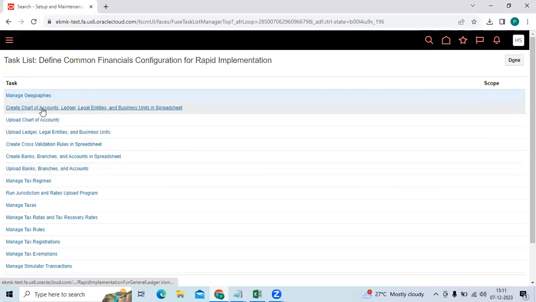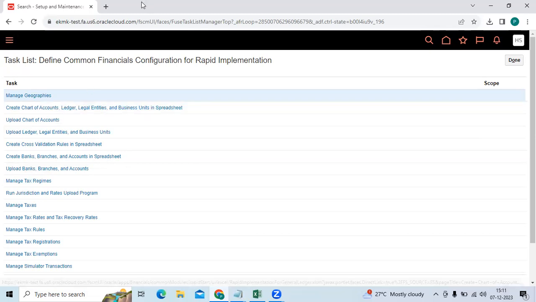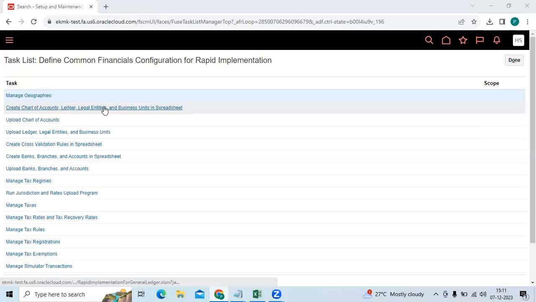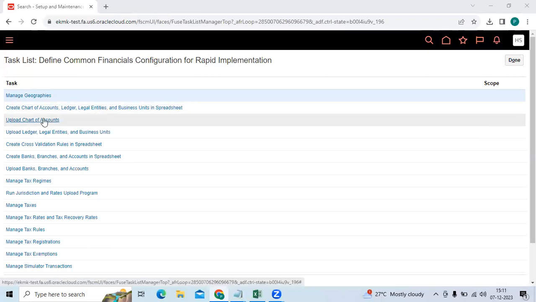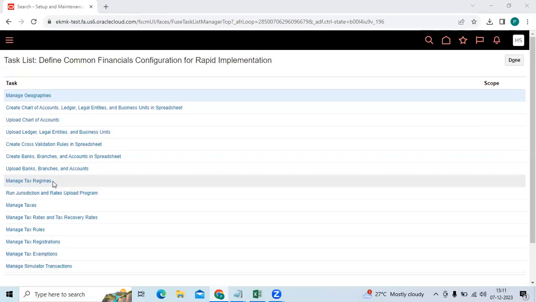Here you can see the different key setups that allow us to create rapid implementation sheets with the required information. You can download the sheet from the instance, any dev environment, test or production. You can fill in the information and upload it. You have to upload sequence-wise to configure the financial application.